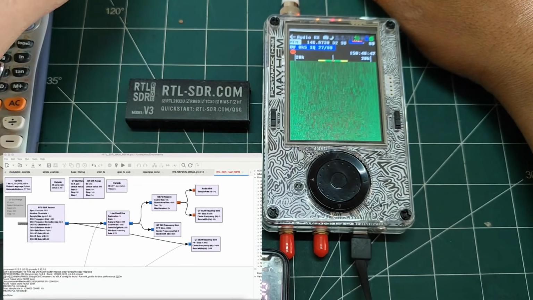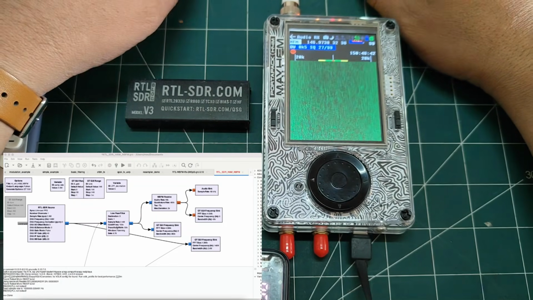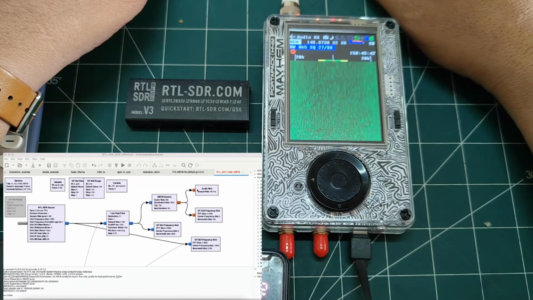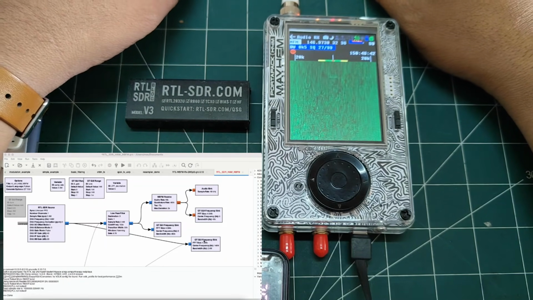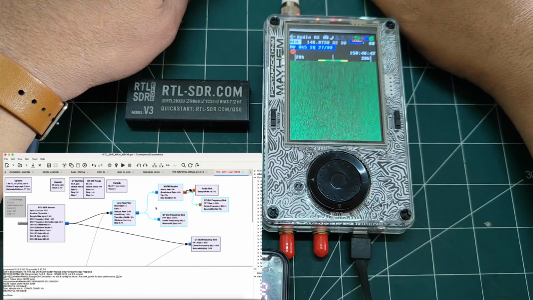These repeaters use the modulation technique Narrowband FM, or NFM. So that's why we're using Narrowband FM receive. Then we have an audio sink and frequency sink and so on and so forth. So let me walk you through this flow graph. The flow graph goes like this.